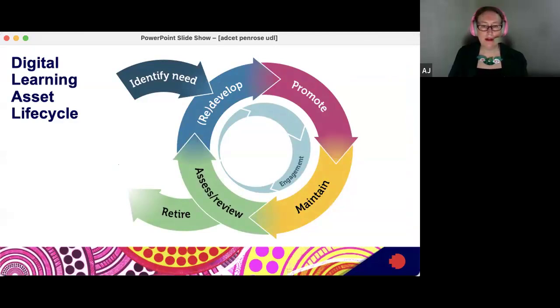So right now, we're in the redevelop phase of our life cycle. This digital learning asset lifecycle idea is a process that we apply to all of our resources, new or old. There's a diagram here, which when you enter it, it says identify need, and then goes into a cycle of redevelop, promote, maintain, assess and review, and at some point, the object will need to be retired. I could talk about this diagram for hours. In fact, I already have elsewhere since I developed it, but that's not the focus of today. So let's get back to the Learning Lab and talk about what we are doing in this redevelopment phase.